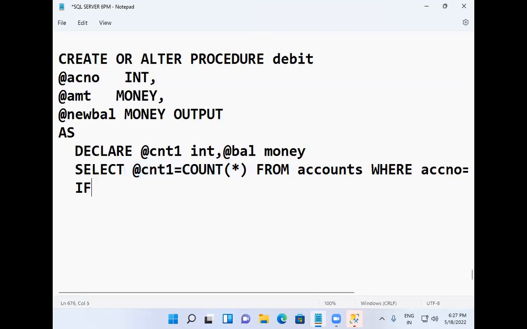Suppose we check if @CNT1 equals 0, sorry. CNT1 is 0 means the account does not exist. Then can the customer proceed, or do we have to stop? Stop. He is not allowed to continue the transaction. Stop the transaction. How to stop? He is doing an illegal operation. His account is not there. I want to stop. Rollback.